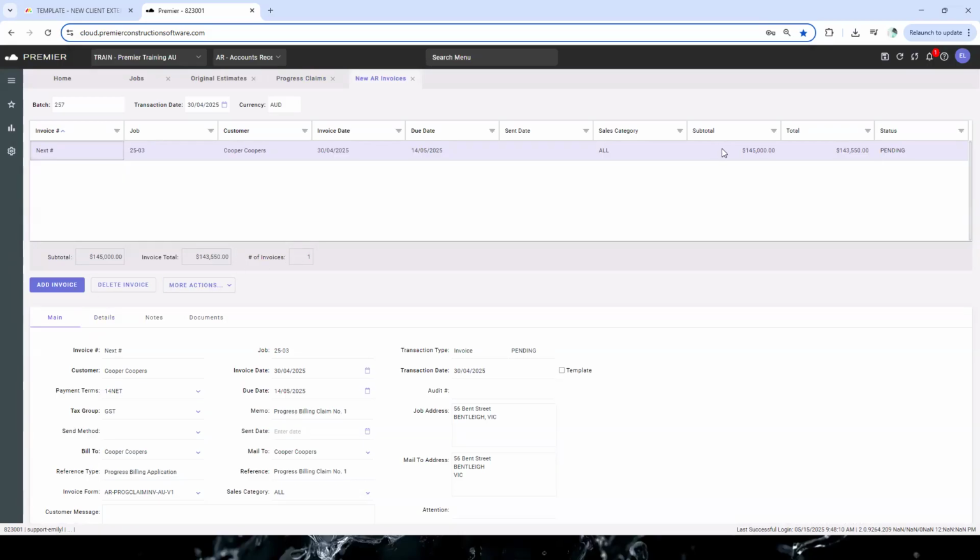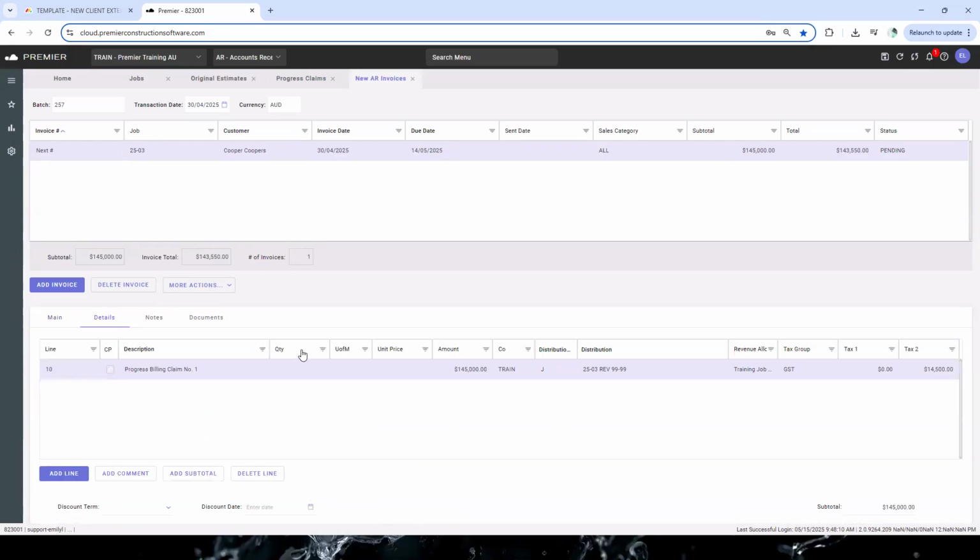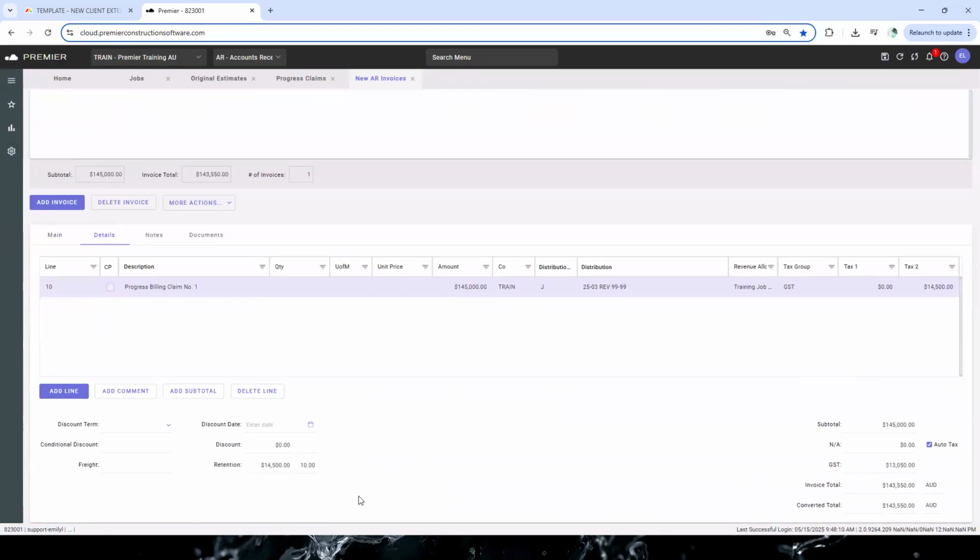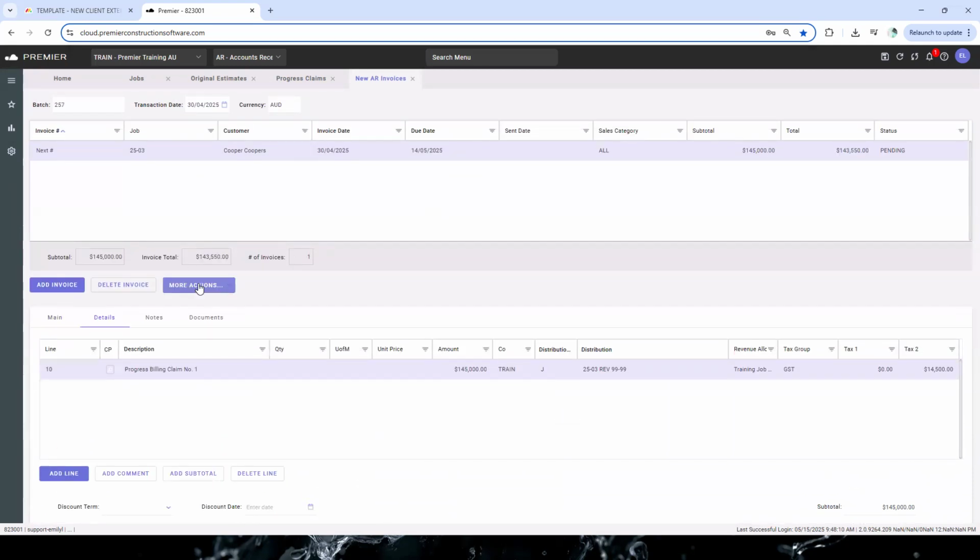So we could see that the details have adjusted. If we have a look at the details line, we can see that it's gone through, it's adjusted the total, it's adjusted the retention calculation, the GST calculation, all looks fine. So to finalize that off then, we'd naturally print it, and then in this case, I'll just post it straight away. So we've completed that process.